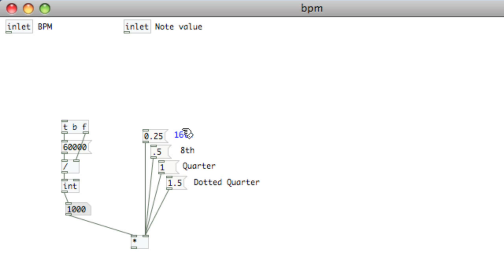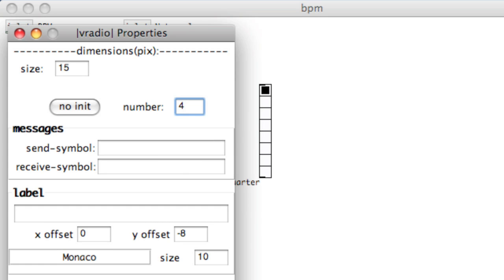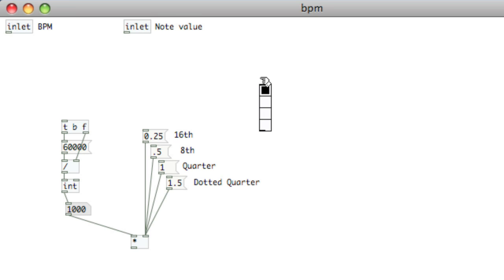Okay, now to select each of these, I'm going to use, on the outside of this subpatcher, a vradio. And I'll right-click it, choose Properties. I only need 4 values because there are 4 options. And the vradio is spitting out floats between 0, which is the first one, 1, 2, and 3. Okay, so what I'll need to do here is, when I choose an index here with the vradio, I'll need to fire the appropriate note value and then fire the equation. So I'll need to do trigger bang float out of the vradio.